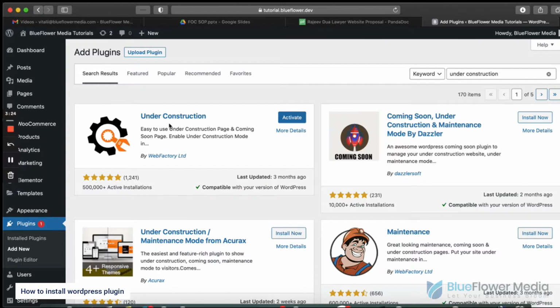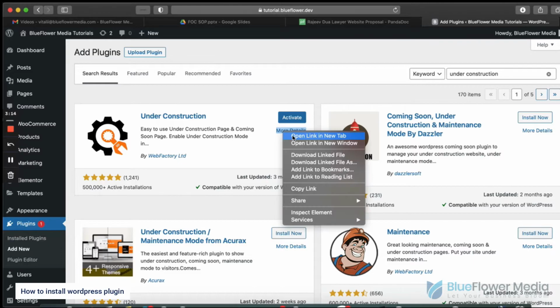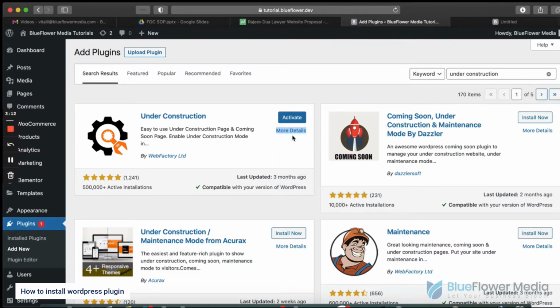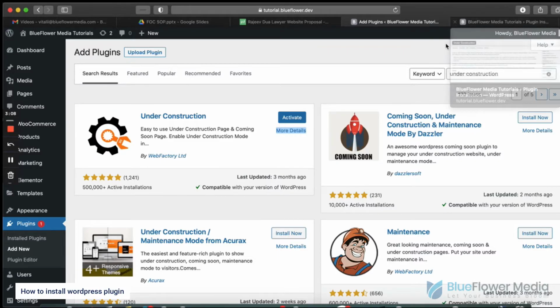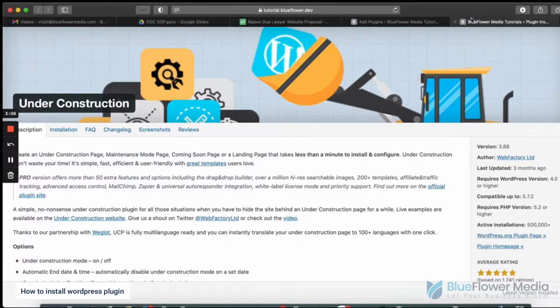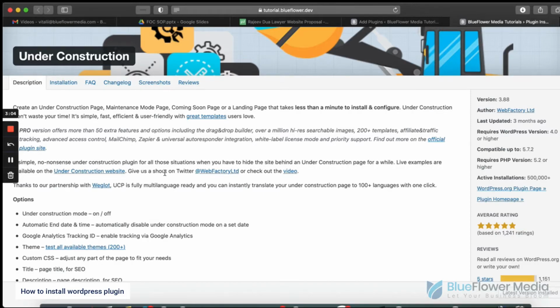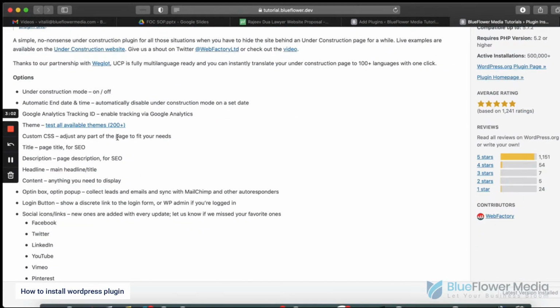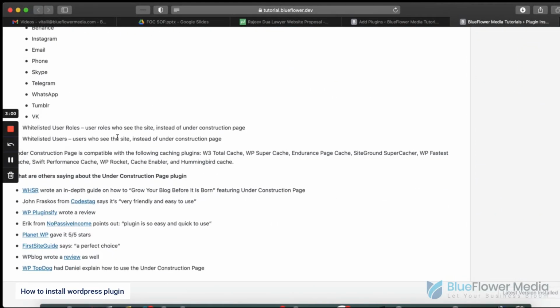So my under construction mode plugin is already installed in the admin panel, and I need to activate it. If you want to read more information about your plugin before installation or even after, you can always click on the More Details page and check all the developer information, tutorials on how to install and how to use.